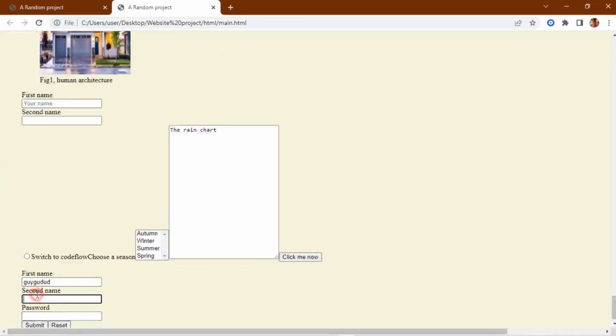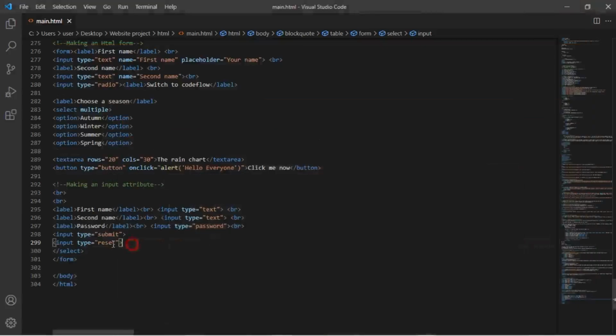Let me type in some information here, another bit of information here, and once I click reset, everything disappears. That's how the reset button works. If we were to work on how the submit button works, it's going to take time because we've not talked about how to send this information out of the web page. But anyway, it's good to know how the reset button works.